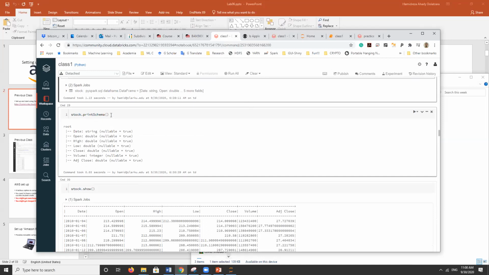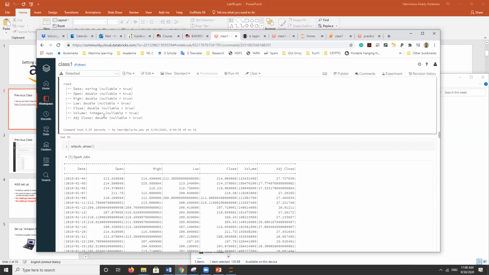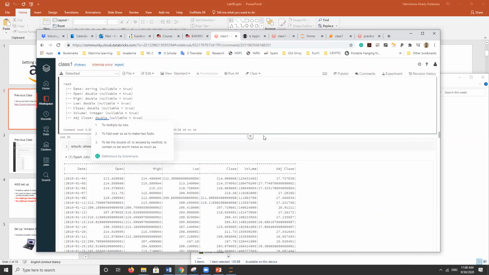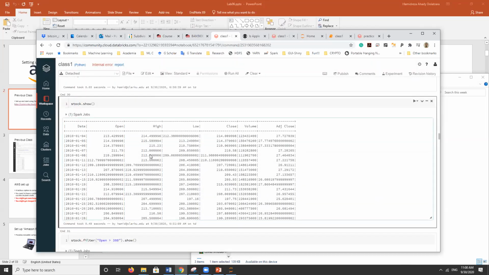And now I can print the schema. It seems to me to be the right schema. So date is a string; open, high, low, close, volume are all numerical values; and the adjusted close price is also a double, which is a numerical value. Again, with the show method, I can see a snapshot of my data.